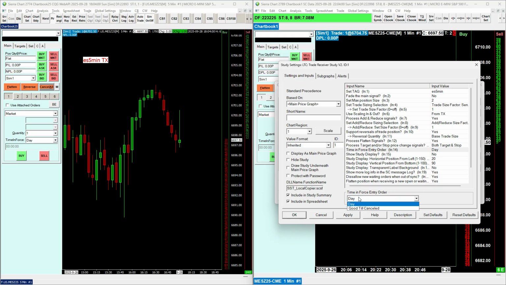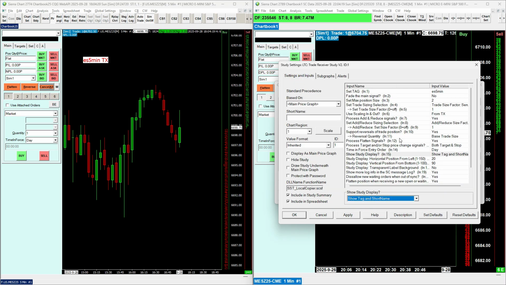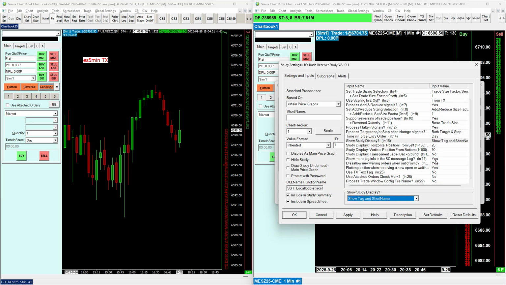Good till cancelled might not be supported by all trade services or brokers, so you really have to do your own research there and see what you want to use. We're also going to set the little study display here as a receiver, and we'll show more messages in the log as well.